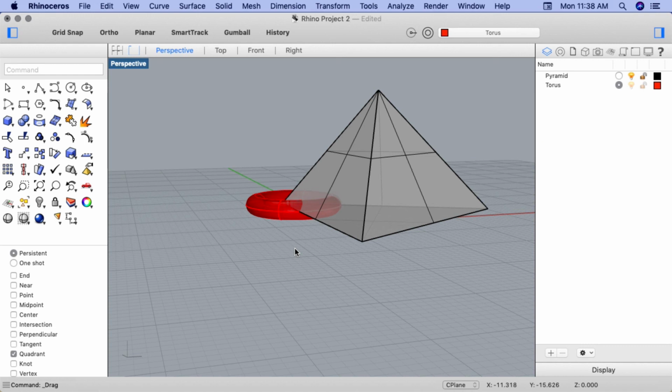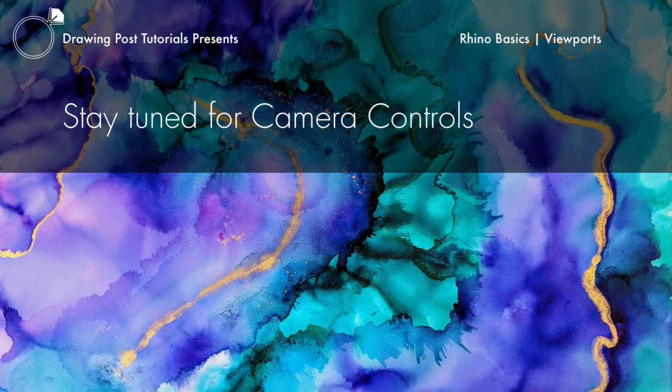You should now have a good overview of working with the viewports and manipulating the view mode to change how you view your objects. That's it for this video. Stay tuned to learn how to use camera controls as you view objects.